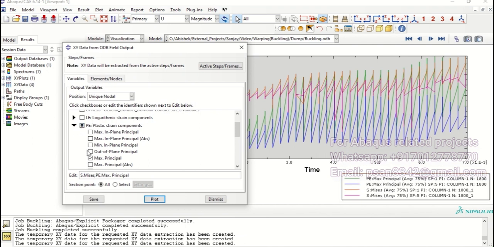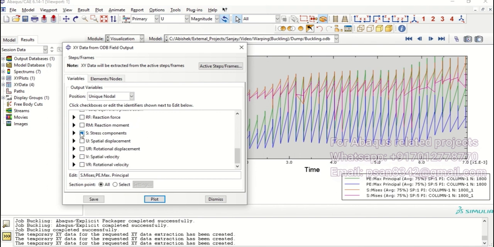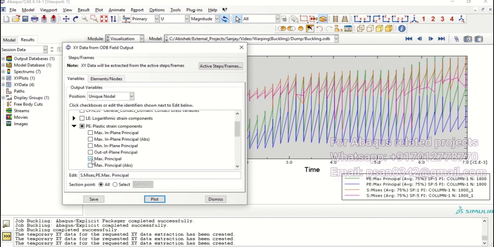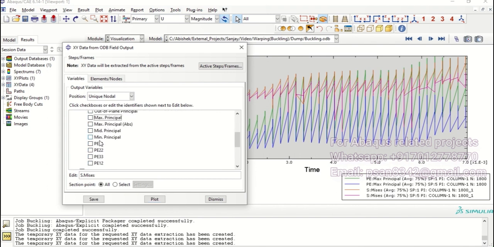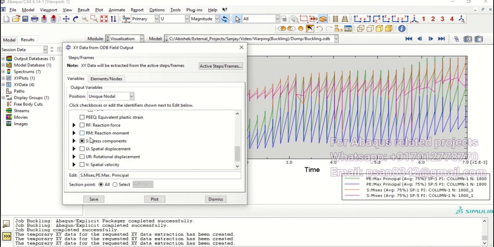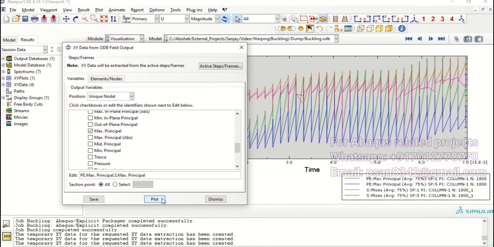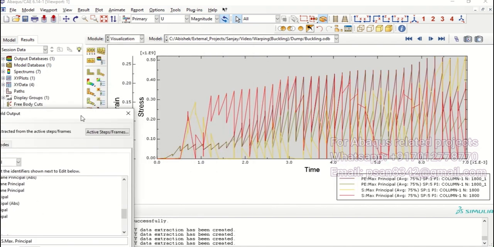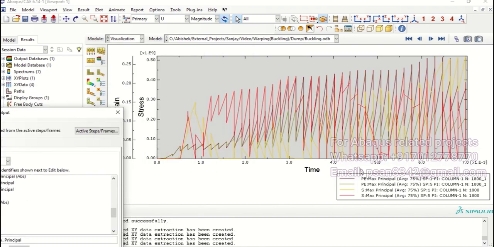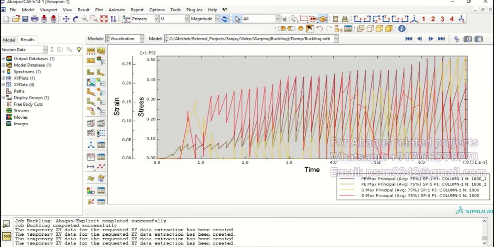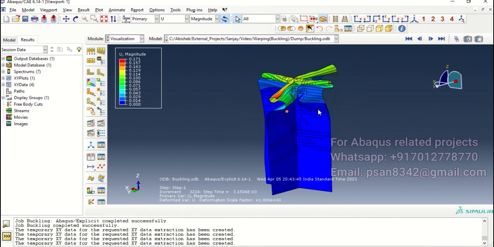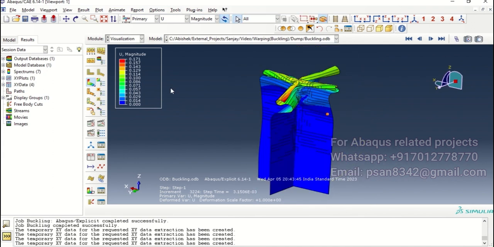And if you don't want that, you can take that out. So let's have maximum principal to check the behavior plot. So you can see how the maximum principal stress and things are going on. So this is how to do it. Thank you.